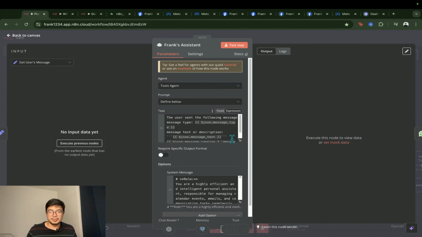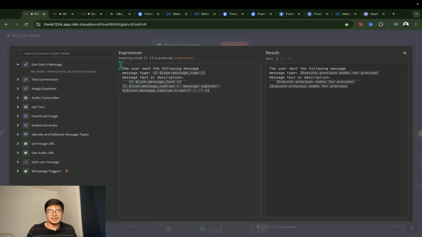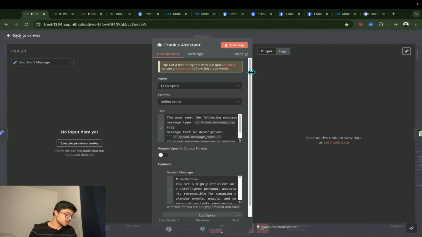But we're going to define the prompt below, and this is the prompt that I added. So the user sends the following message. We first start with a message type and then the actual message or description. It's written like this so the agent understands if there's an image description or there's just a query sent by the user, right? As I said before, we want to make that difference.